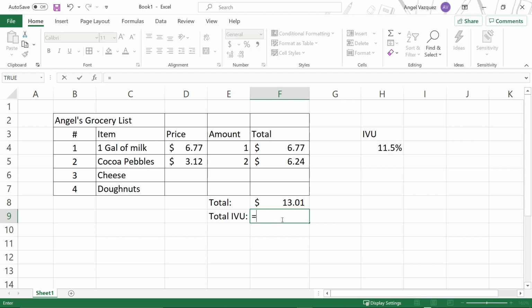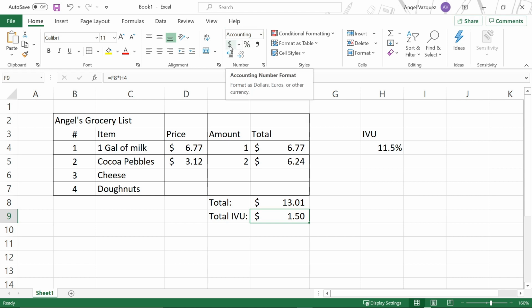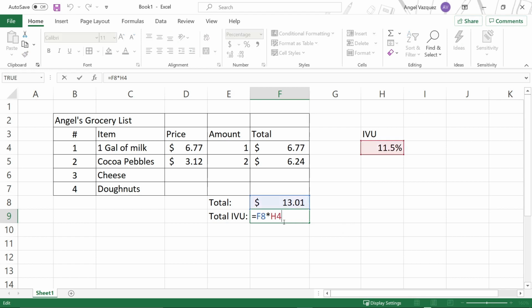We could put the equal sign, just like we did with price and amount, and we're gonna multiply the total times the EVU, like this. Alright, so we have it, and when we press enter, look at what happens. Then again, I have it in accounting, okay? Remember that. It might show it to you like this, and you're like, what? Why 150%? That's not what I want. No, true. That's not what you want. Make sure you don't have to do anything. If the equation is right and you're multiplying the correct cells, everything is good.